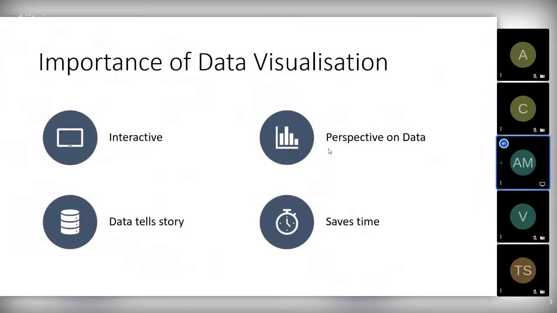It allows an individual to interact with your data. It also allows your data to tell a story. So it's not just sitting there in a table. It does something. It's interactive, and it also just saves time. So rather than going through a CSV of 500 rows, you could have a map or you could draw a chart.